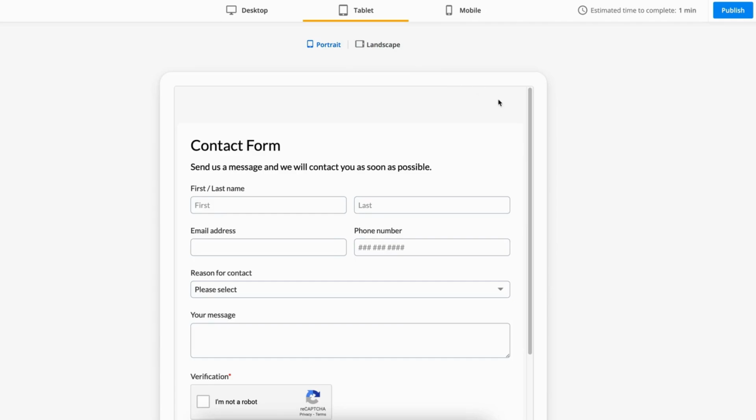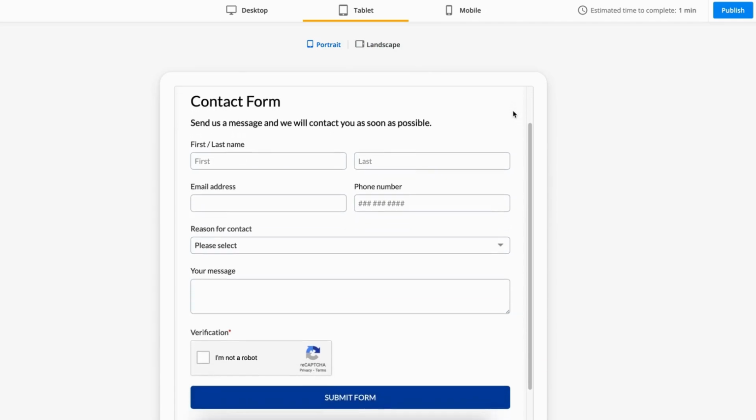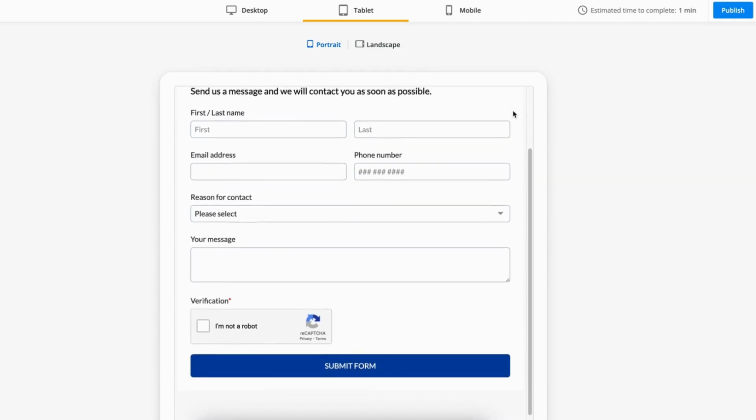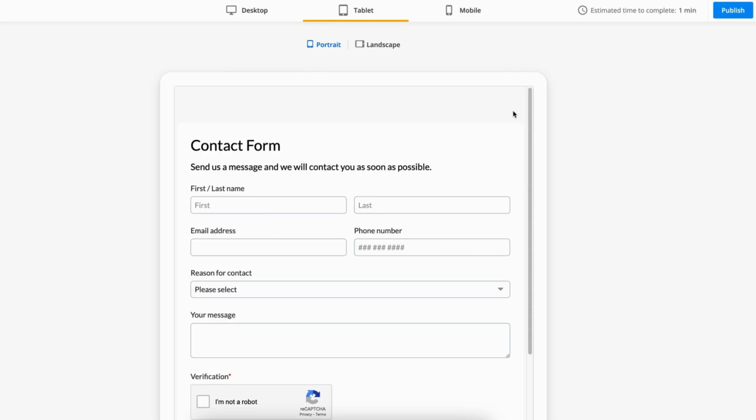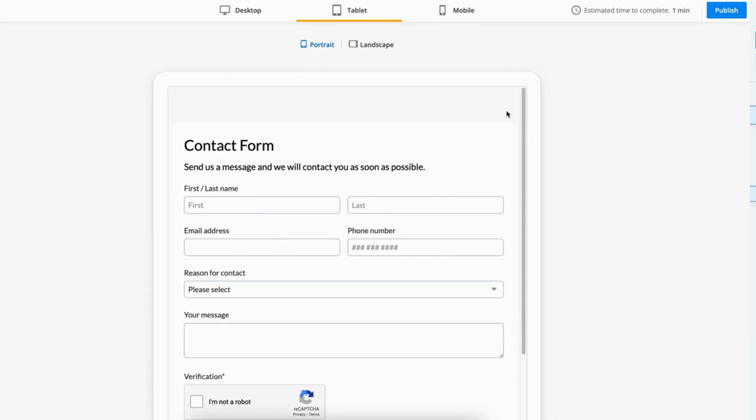Our mobile responsiveness ensures your forms are accessible and easy to use on any device. This feature is crucial for reaching a wider audience and providing a smooth user experience.